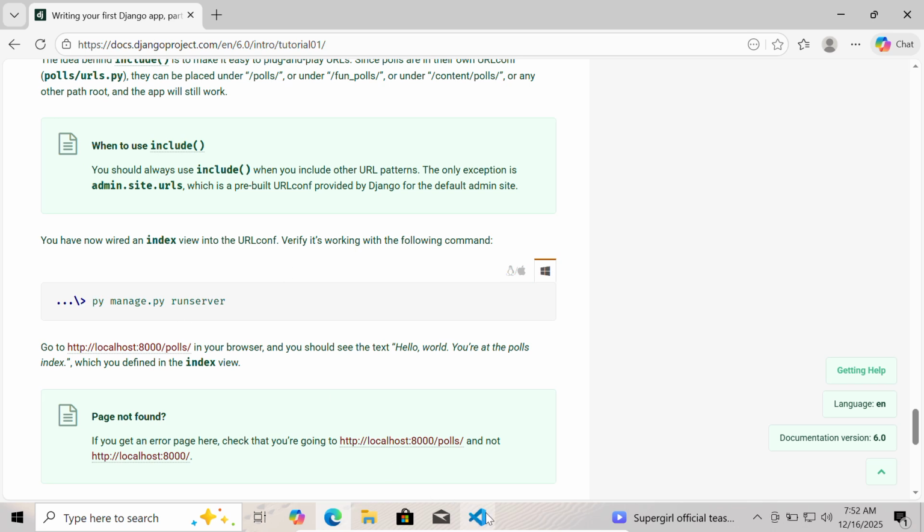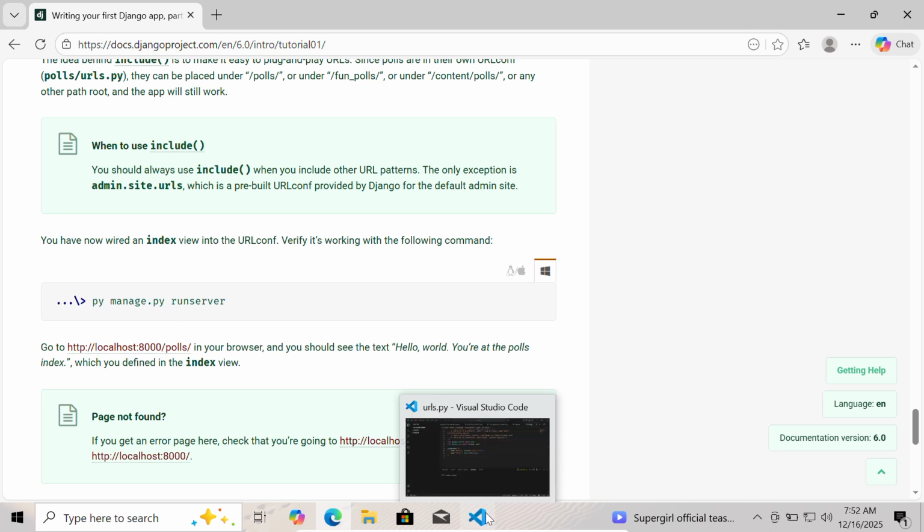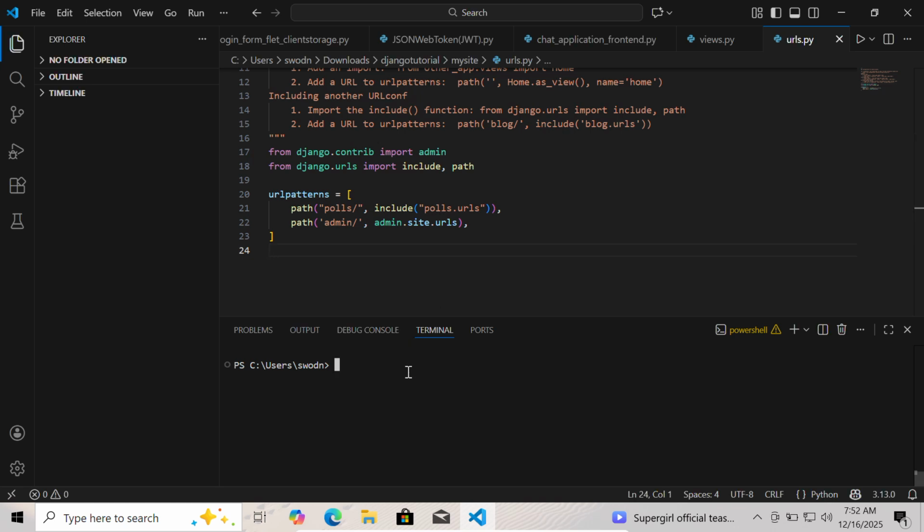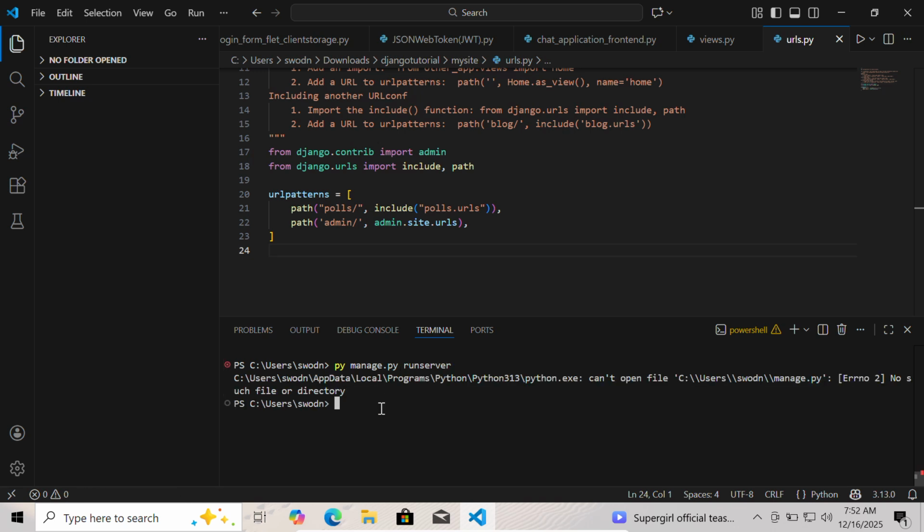Okay, python manage.py runserver. Run server. Do I need to switch directory? Yeah, I definitely need to do that. I need to give it this directory.